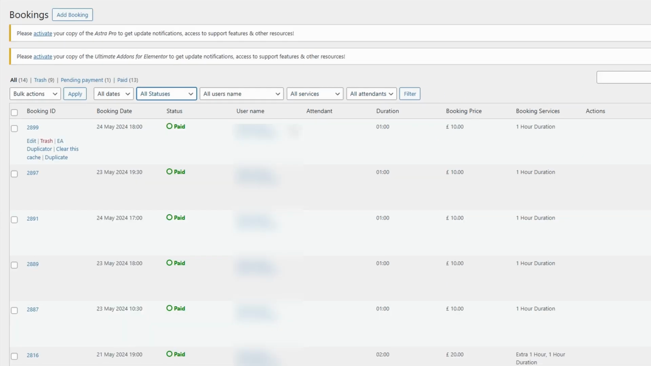You can also view certain status bookings by coming over here, clicking on all statuses and changing it to the one that you want to look at. For instance, if you just want to check the paid bookings, or potentially just the pending bookings to see what bookings you still have pending.